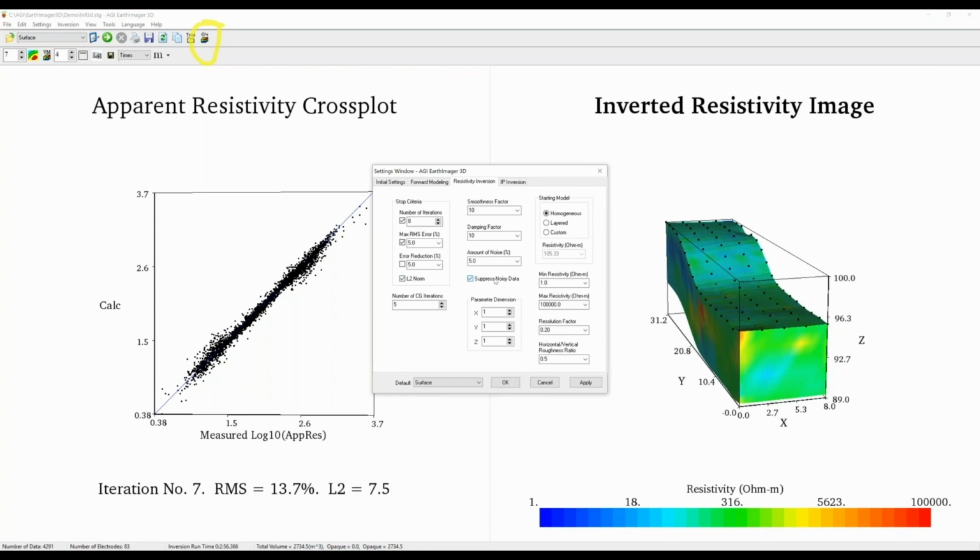Okay, in that case, what happens if I do this with L2 norm clicked and suppress noisy data? If I have noisy data, I use suppress noisy data. That means I give less weight to my noisy data parts and more weight to the good data. Statistically I can do that, and in that case I don't care about RMS. I have to focus on L2, which is generally normalized RMS. So it will be about 1, not too low, not too high, around 1.